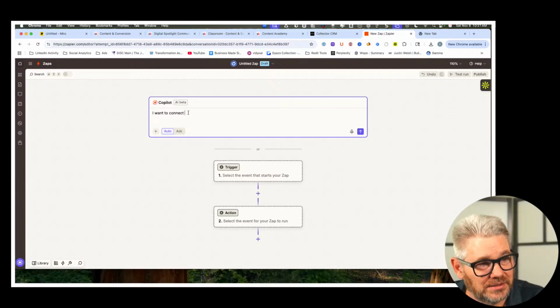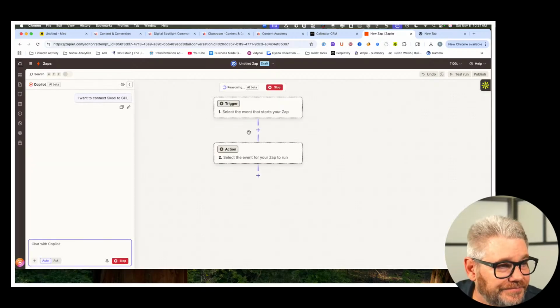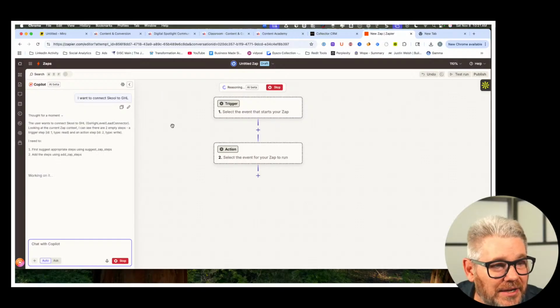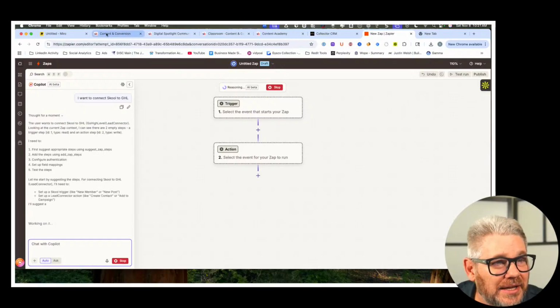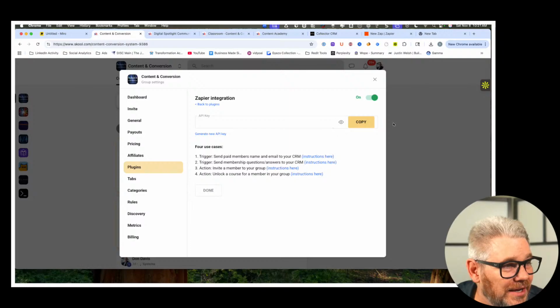I want to connect Skool to Go High Level. Go. While it's doing that, I already have my API key. I think that's what I gathered here. Yeah, API key, which is really interesting. But if this doesn't work, like I said, I'll try a webhook next, because that would be the next way to do it. And they have the invite a member to your group.